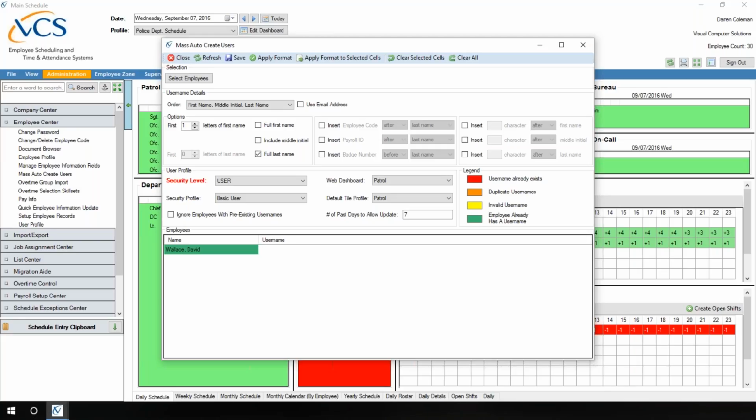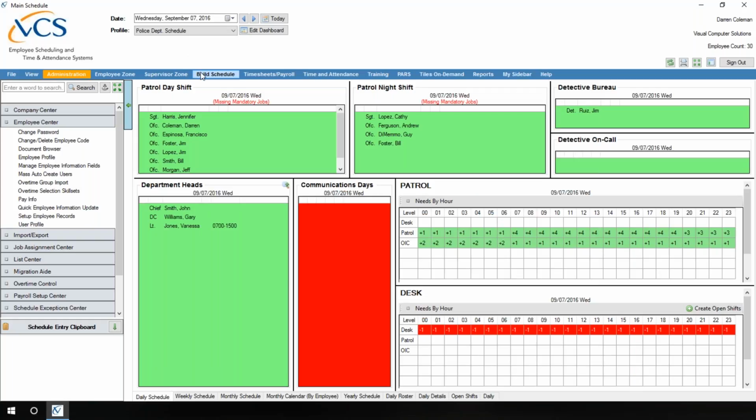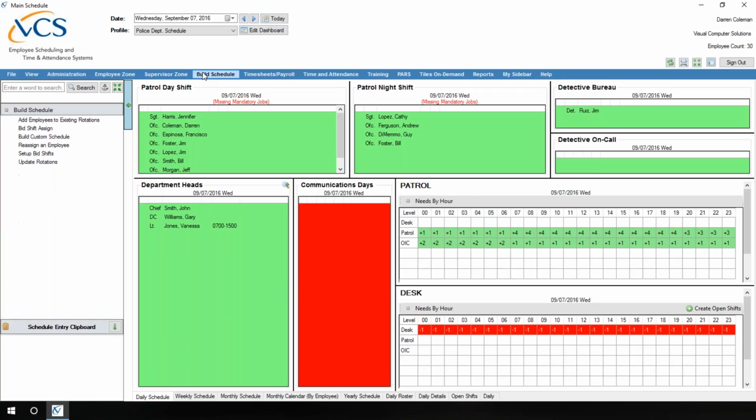Okay. All right, I don't see anything else coming through, so we'll move on to our last basic step for a brand new employee, and that's going to be assigning them to a rotation, putting them on the schedule. So we're going to close out of here, and we're going to go to our Build Schedule menu, and we're going to do Add Employees to Existing Rotations.